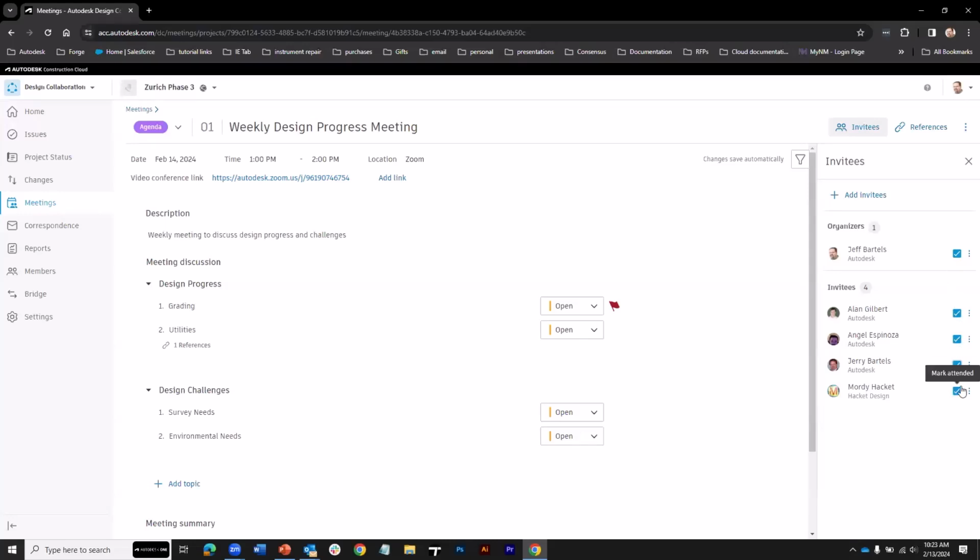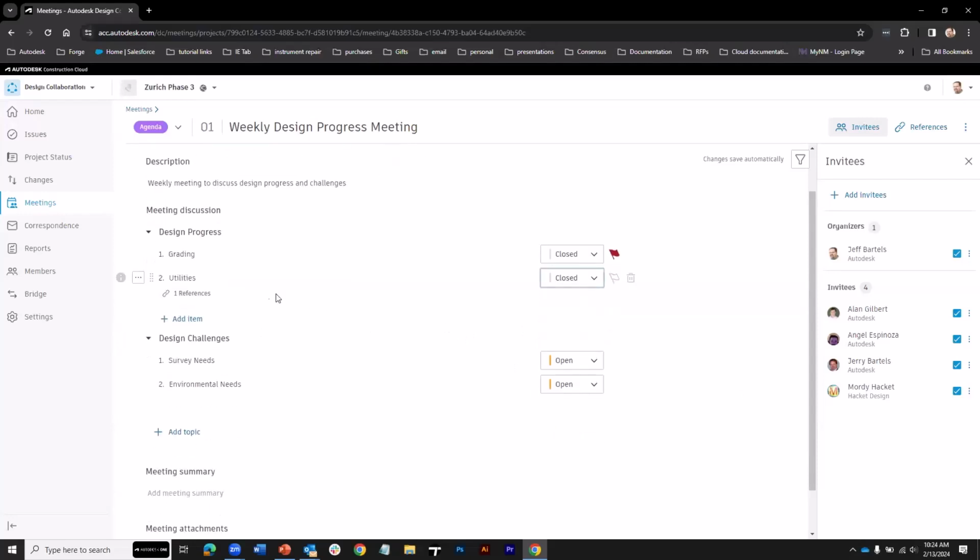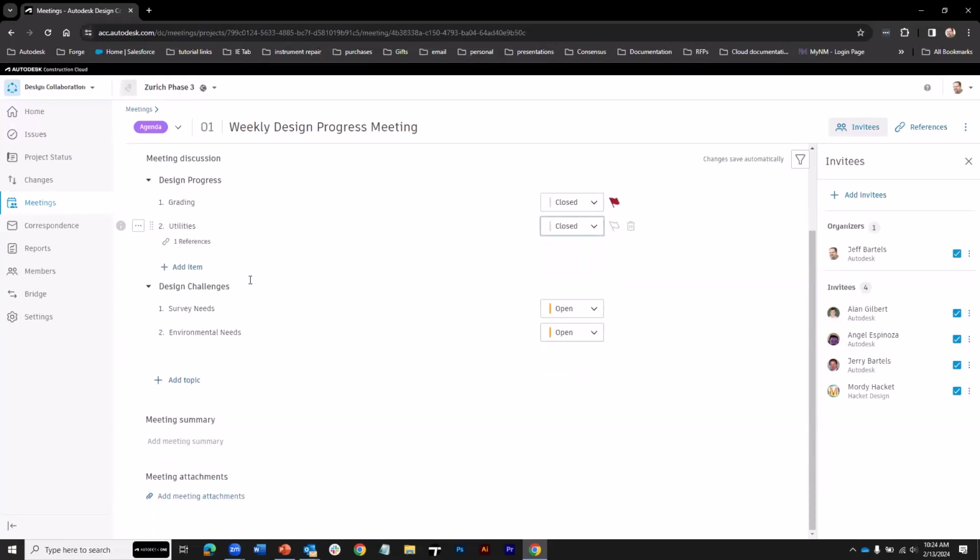So here's how you can do that. And then you can use this agenda as your note-taking device during the meeting. When we go through grading here, maybe we'll say that we talked about that and everything was resolved. We can close that one out. Maybe utilities, we saw how we could view the reference. We talked through that. Everything was resolved. We can close that out. We could put additional notes on there as well.